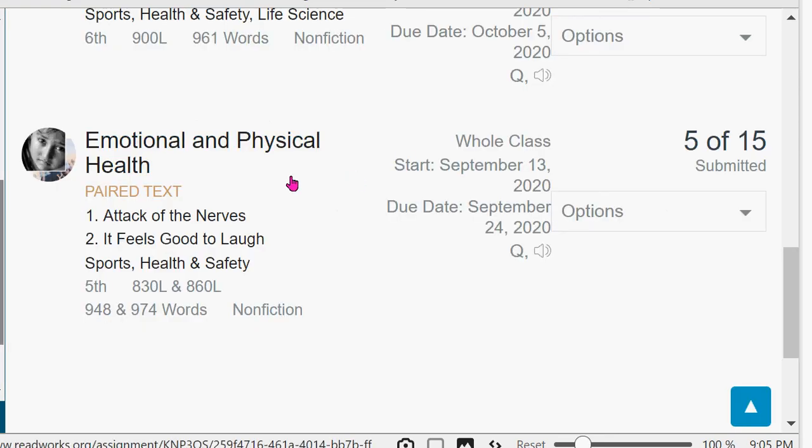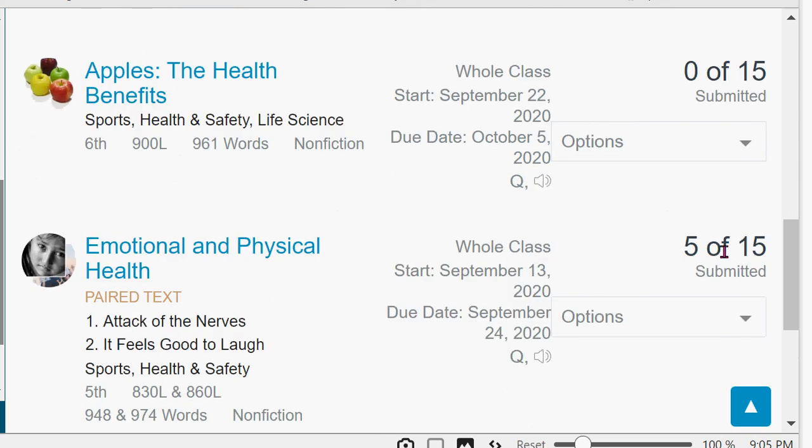Please join ReadWorks. Here are the 2 texts that are combined. You read both of them, and you answer one set of questions. 5 students have done it already, but it's due in 2 days. September 24th is when it's due.